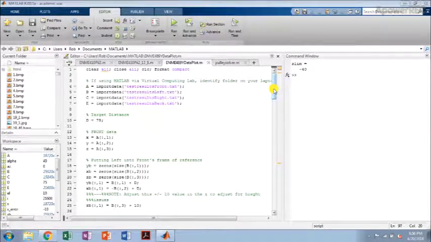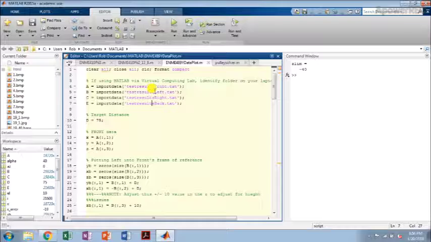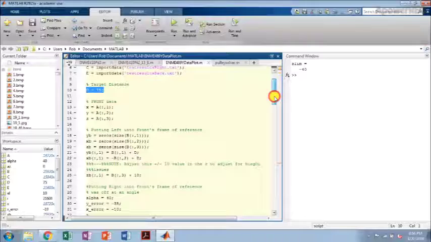Alright, so here I'm going to demonstrate some of the MATLAB processing of my data. First I imported all my data into these files: front, left, right, and back. Then I set a target distance, how far away I was from the target. There's some geometry to be done each and every time I put my data in. Everything was in its own frame of reference, obviously, all being in the frame of reference of the camera.